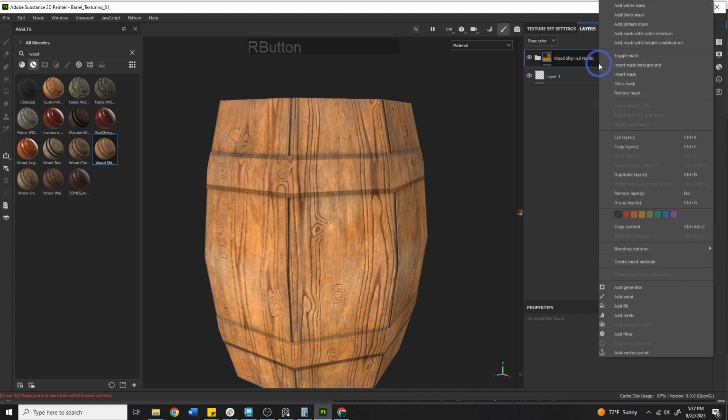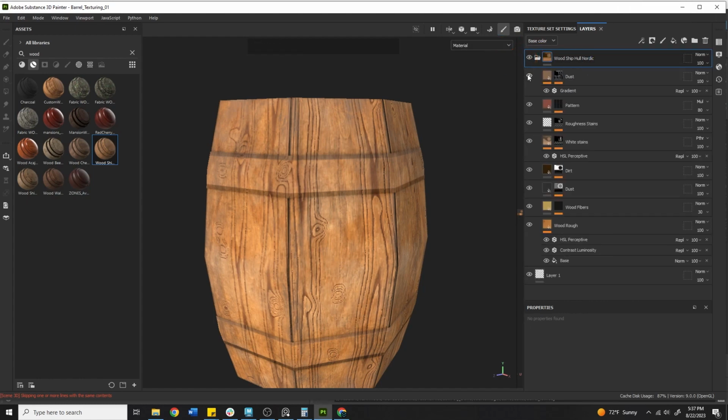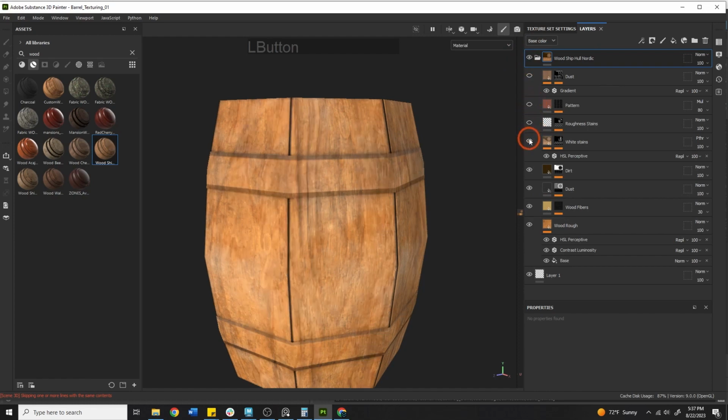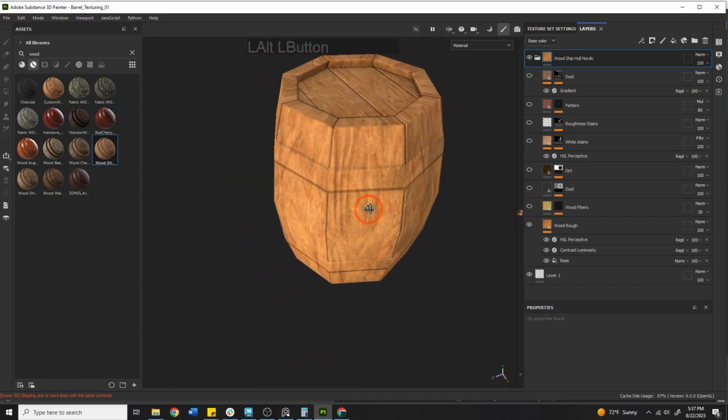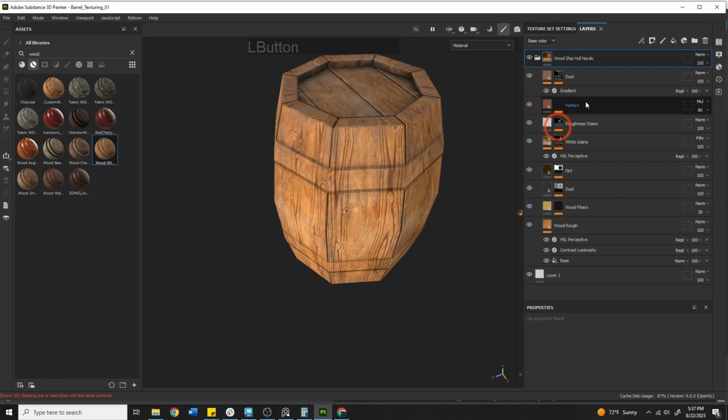We can come over here and we can right-click on this layer. This layer is what contains the smart material. You can see dust, pattern, roughness. We can actually dial these back to what we want, which is kind of cool. So, for example, I might find something like that to be better as a stylized wood, but I'm going to leave everything because I'm going to delete this anyway. But those are all the components of the smart material.